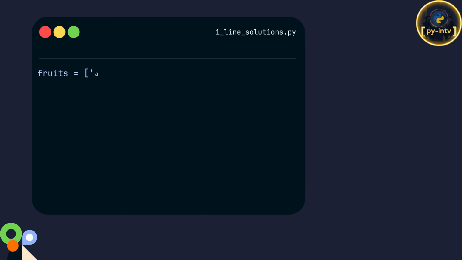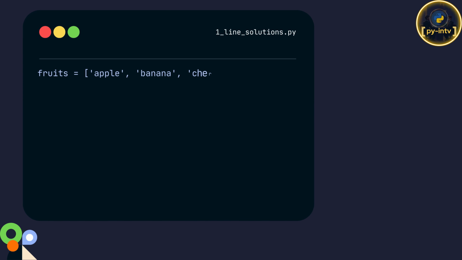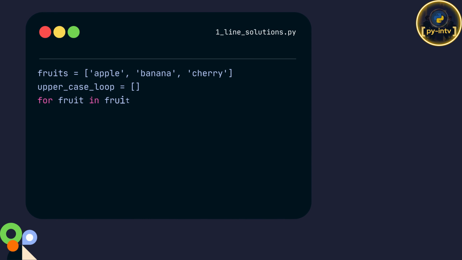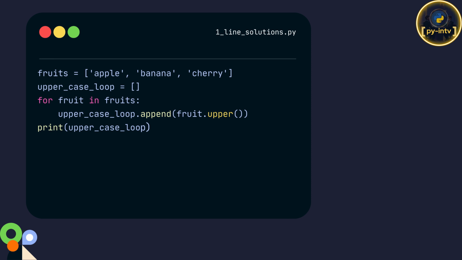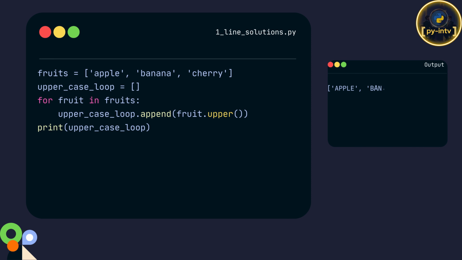It starts with defining a list named fruits containing three string elements: apple, banana, cherry. The code then initializes an empty list called upper_case_loop. Using a for loop, it iterates through each element in the fruits list, converts each string to uppercase using the upper method, and appends the result to the upper_case_loop list. Finally, it prints the modified list.